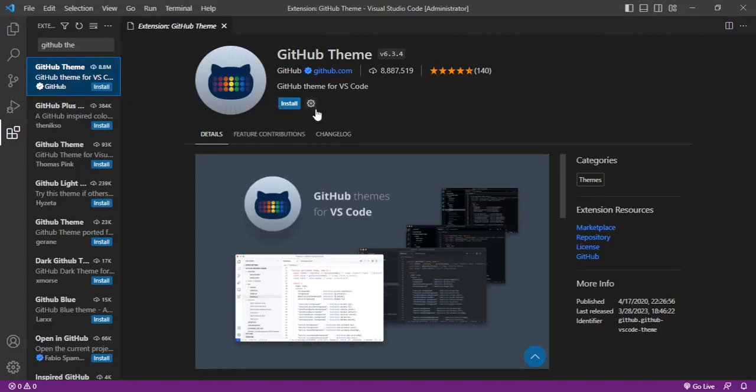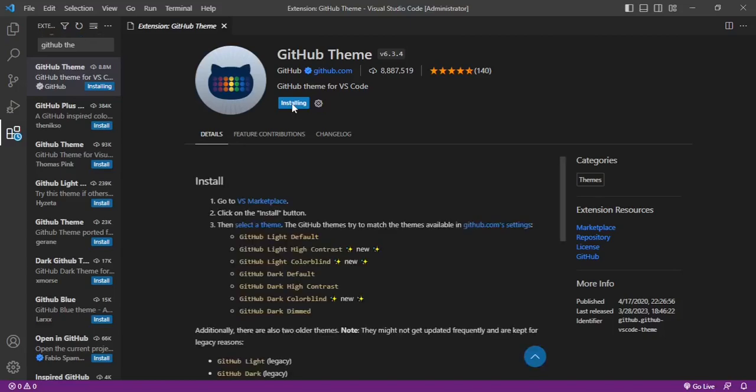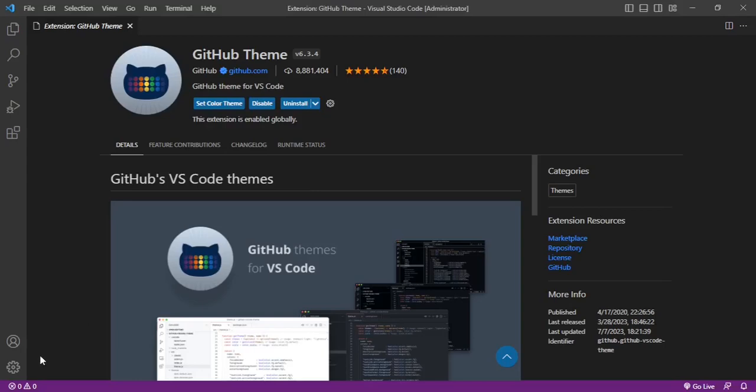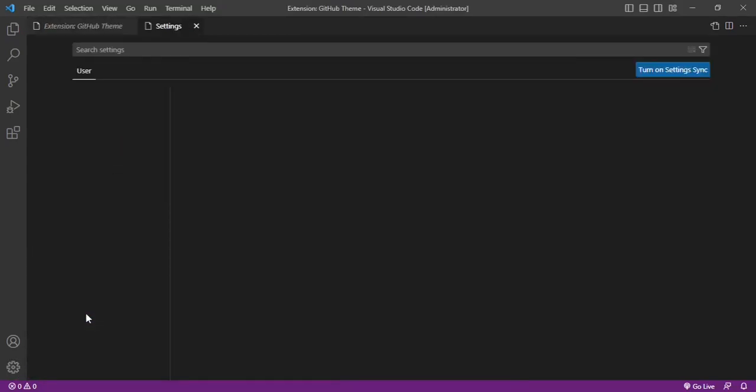On the extensions page, you'll see an Install button. Click on it to start the installation process. After the installation is complete, once VS Code restarts, the installed theme will be active.